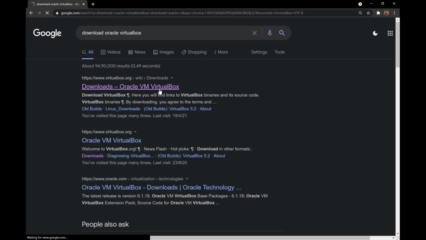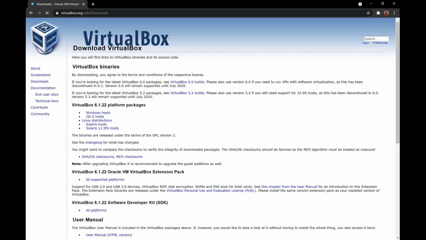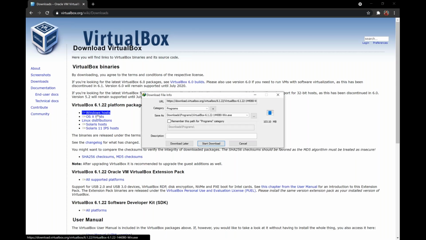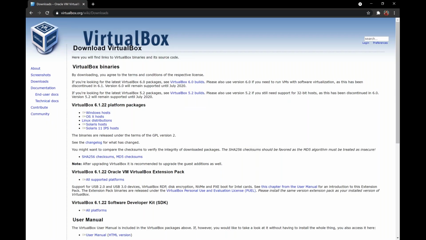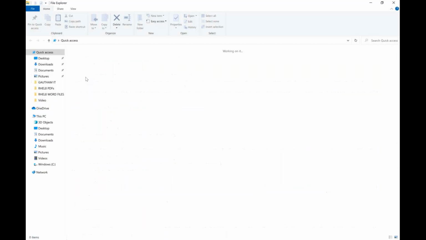Here it will ask you to download the software according to the base OS what you are using. If you are using Windows OS at the base, then download Windows supported software. If you are trying to install it on Mac OS, then go with OS X host. So OS X host will be for Mac OS, Windows will be for Windows. So when you click it, your download will pop up. You can download it. And once the download is completed, you can find it wherever it is downloaded.